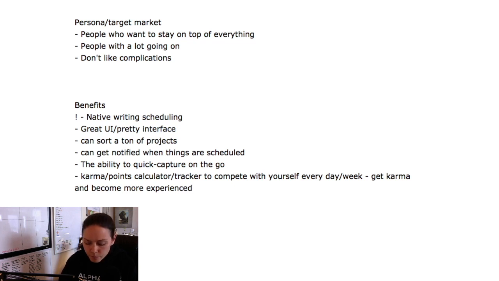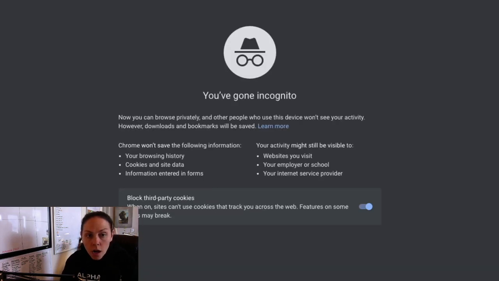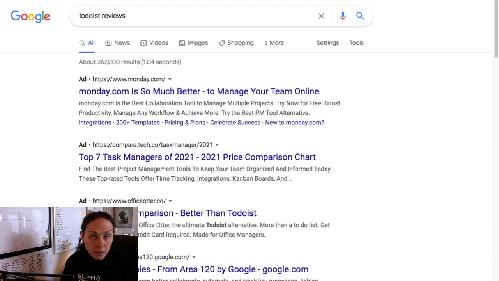Okay, so combining those two, this is how I go. I write out benefits, and usually I'll pull in market research and reviews. Let's try that. Okay, Todoist reviews. I'm also in incognito, because if I type in Todoist.com, it's going to know that I'm a subscriber and the copy will be different. I want fresh copy.